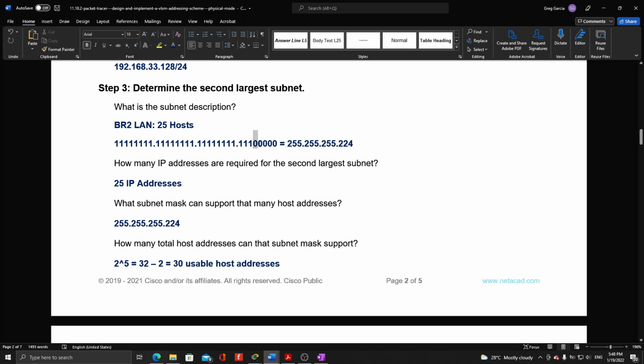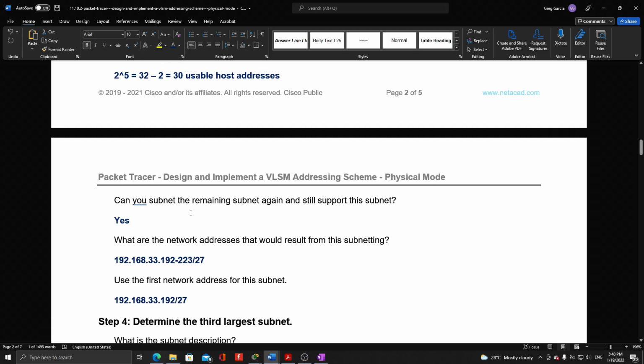So the remaining 0 bits in the 4th octet is 5. So 2 raised to 5 is equal to 32. Minus the network and broadcast address, we will have 30 usable host addresses. Then can you subnet the remaining subnet again? Yes. What are the network addresses that will result from the subnetting?